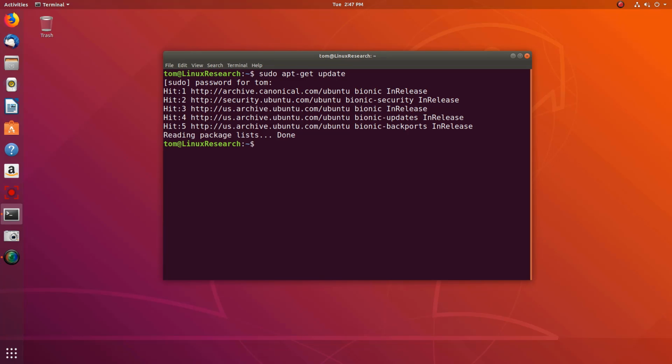Ubuntu will go out to its repositories to see if there are any updates available to download and install. This process may take some time depending on the speed of the computer, the speed of the network connection, and whether there are any updates for the distribution. Thankfully, my system does not require any updates.